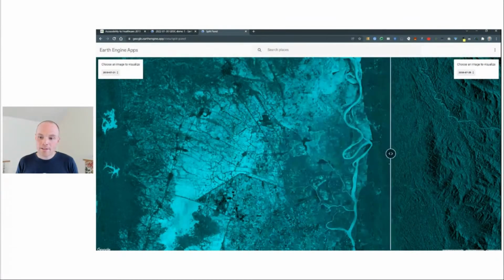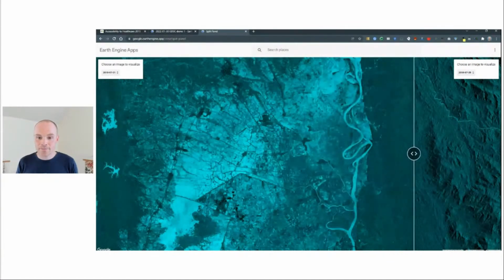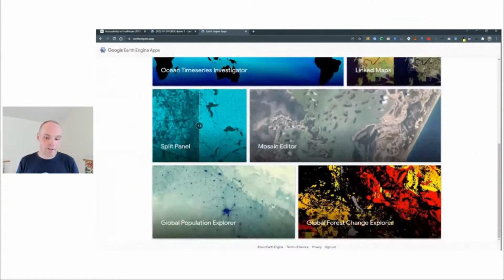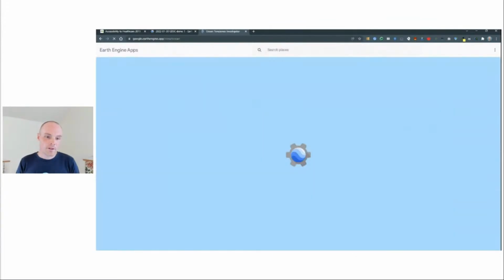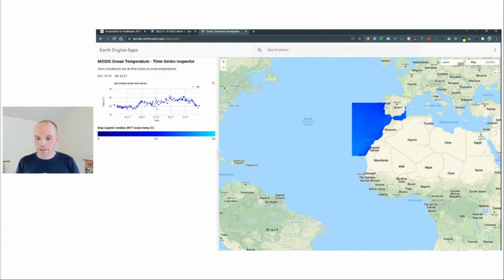So this is a nice way to allow people to quickly interact and visualize your data. Another neat example is being able to chart a location. So we'll look at ocean temperature in this example. So we can render the map data. It's still drawing. And this is happening in real time.